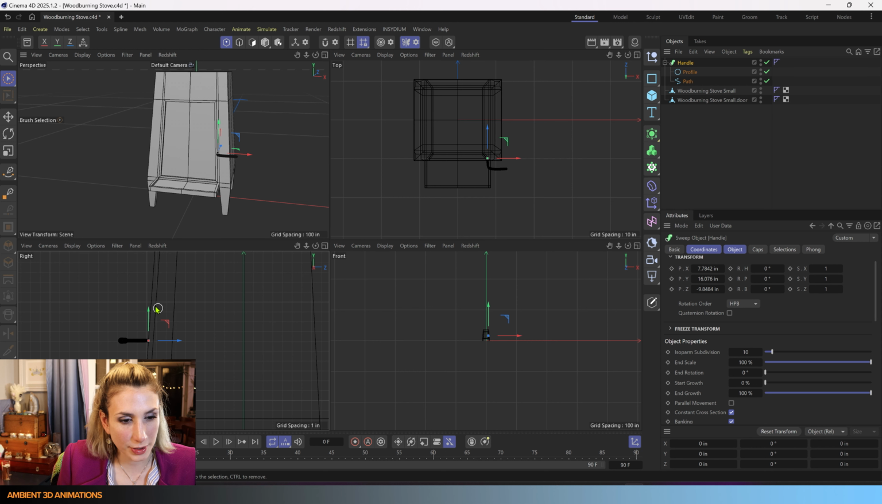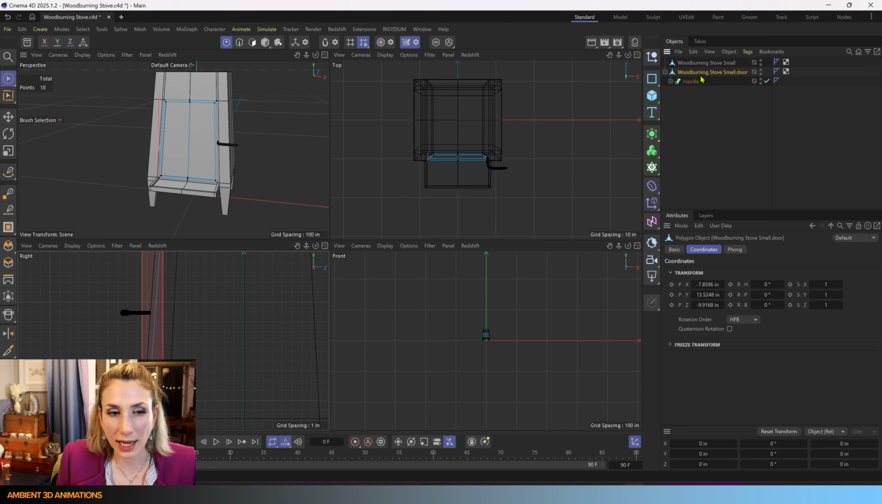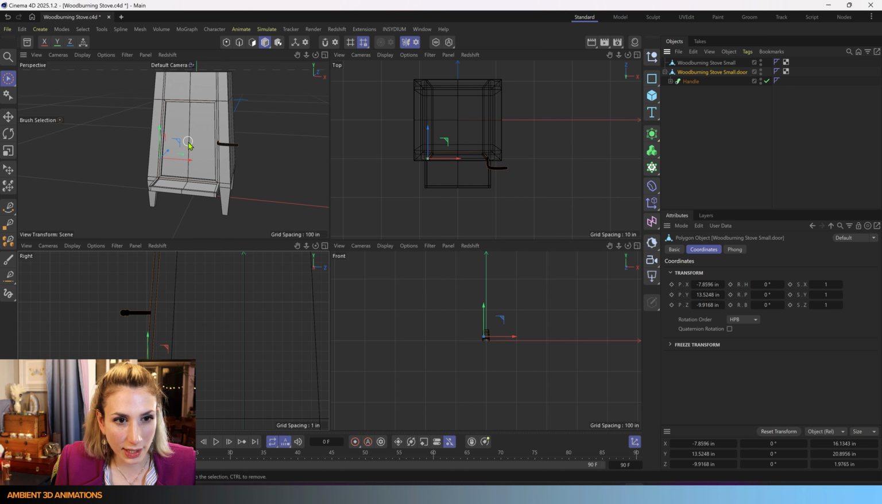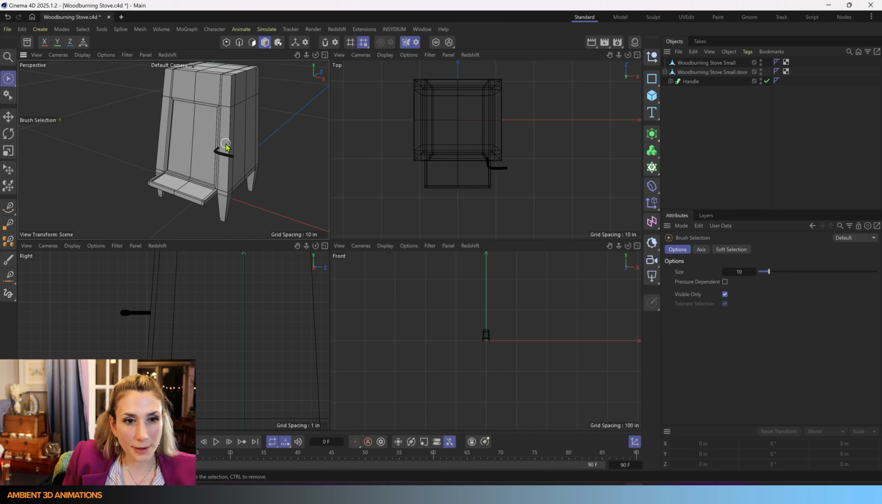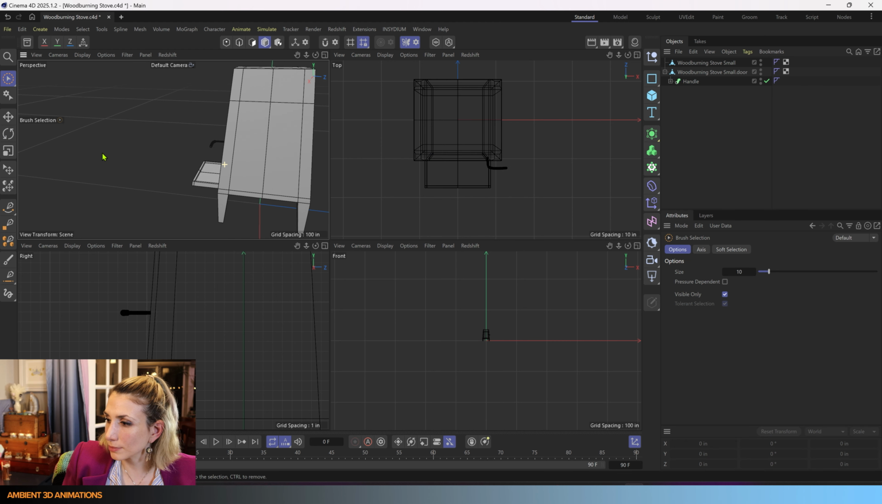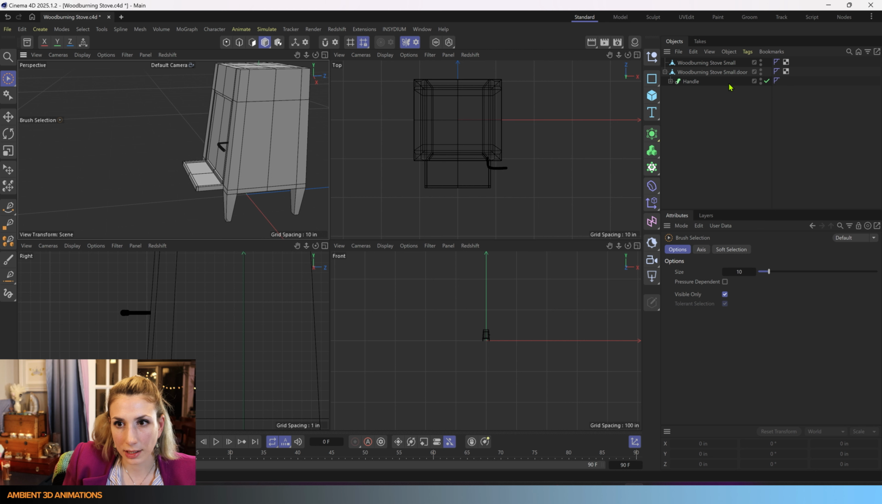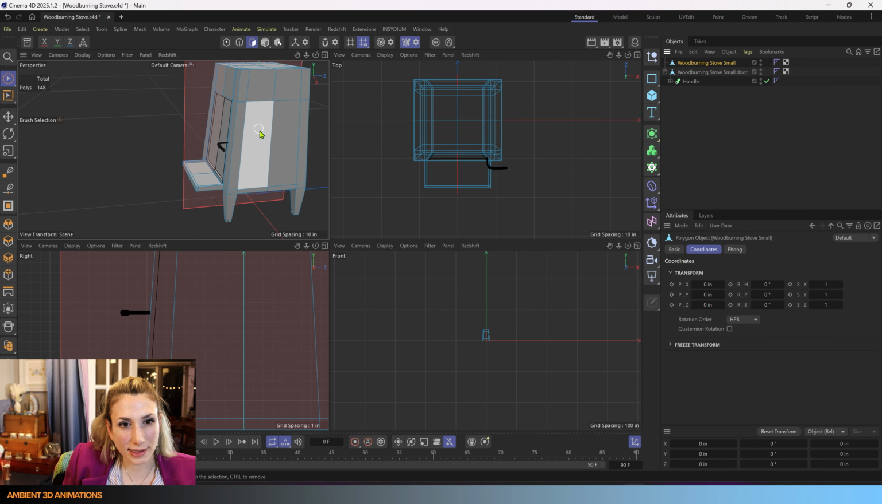I'll turn off enable axis so that I can move it again as one group. And if I want the handle to move with the door, I will put this within the hierarchy of the door so that if we rotate this, it all moves together. I'm thinking I'd like this to have maybe some more nice details on it, just to add some interest.